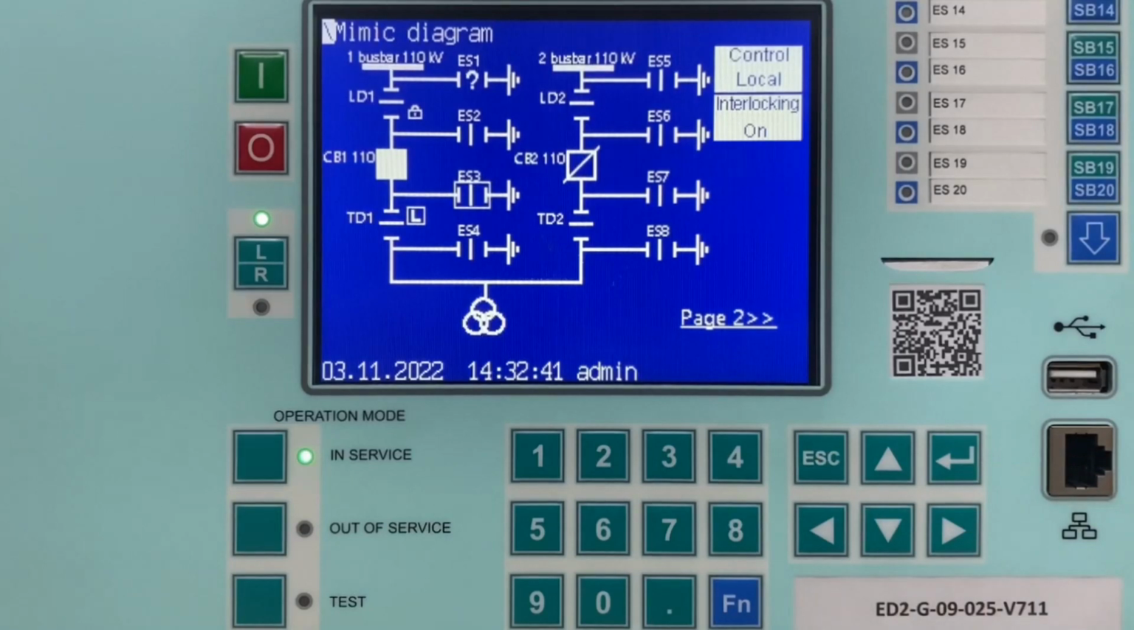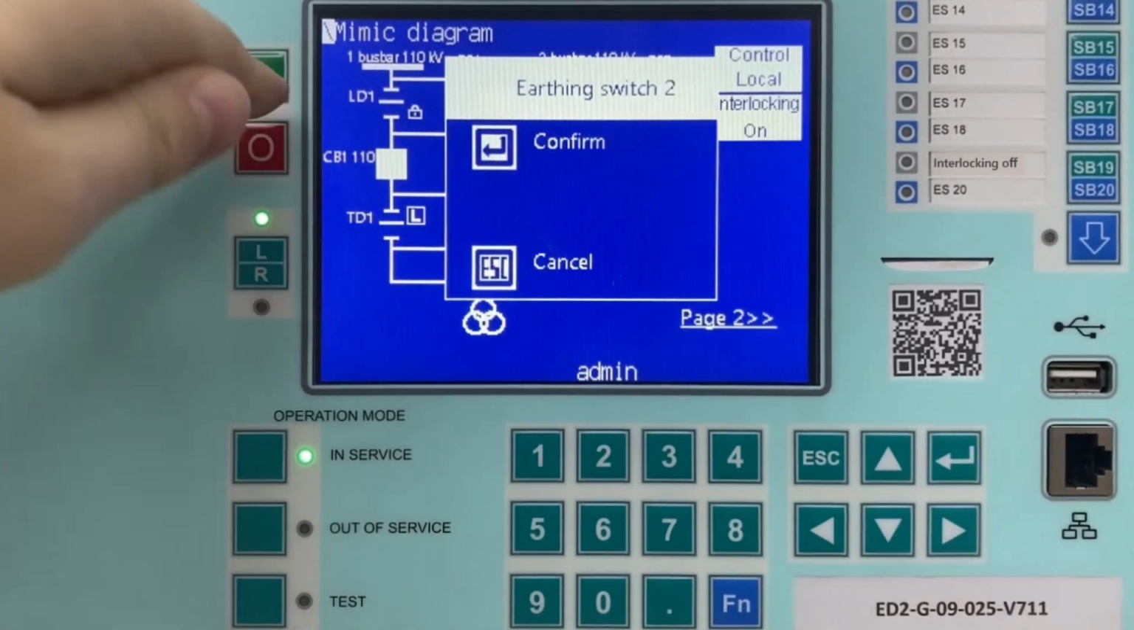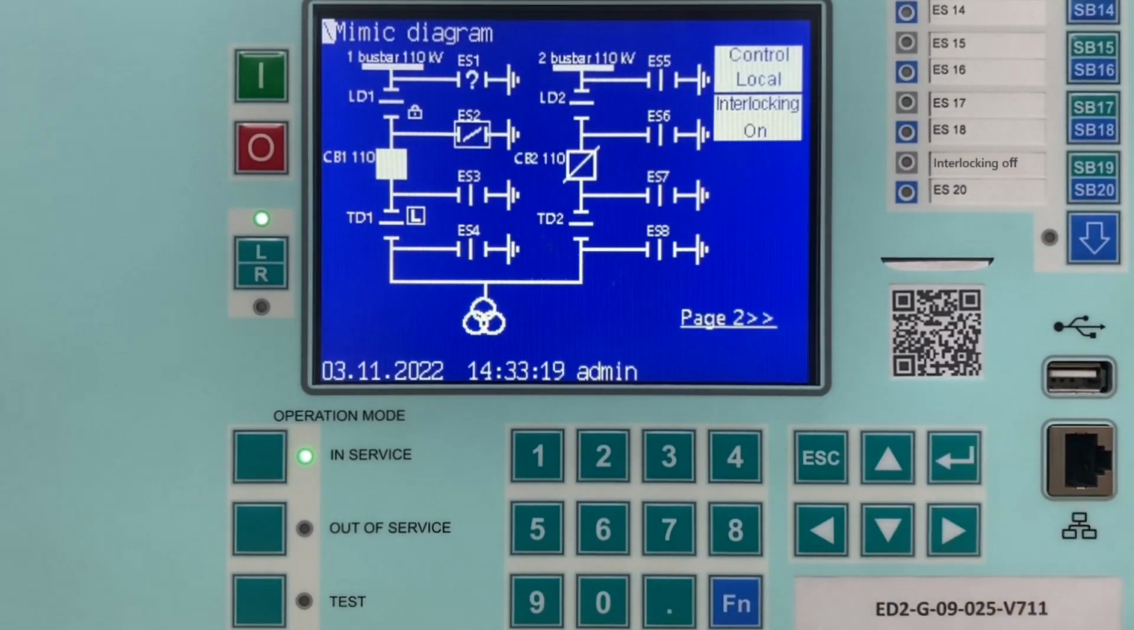For a multi-page mimic diagram, switching to the required page is carried out by links. To do this, select the next page by pressing the Enter key. In the case of an unreliable state of the switching device, that is, with simultaneous absence of the closed and tripped position signals, the switching device will be displayed on the mimic diagram with a question mark. If a switching device, such as a disconnector or an earthing switch, simultaneously has the closed and tripped signals, then the switching device is in an intermediate state. On the mimic diagram, the switching device will be displayed with the corresponding sign.